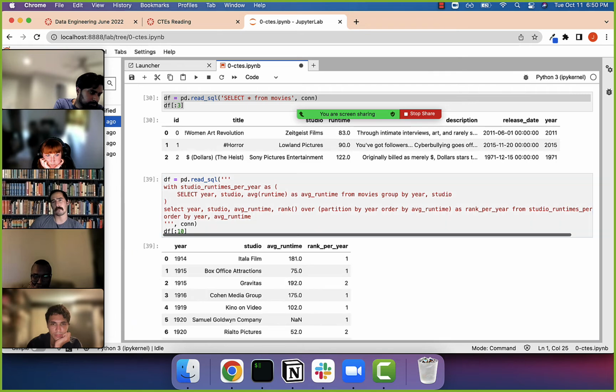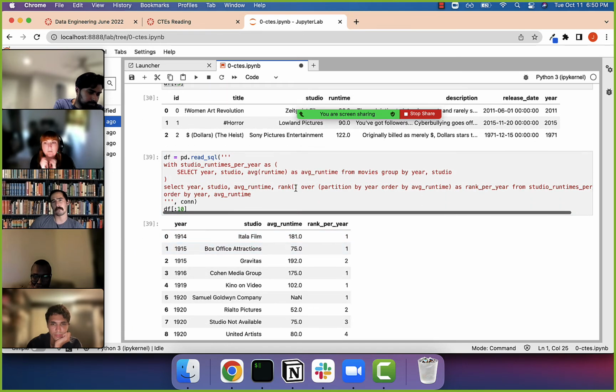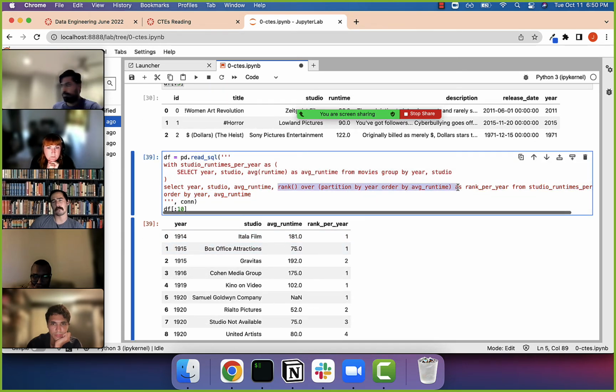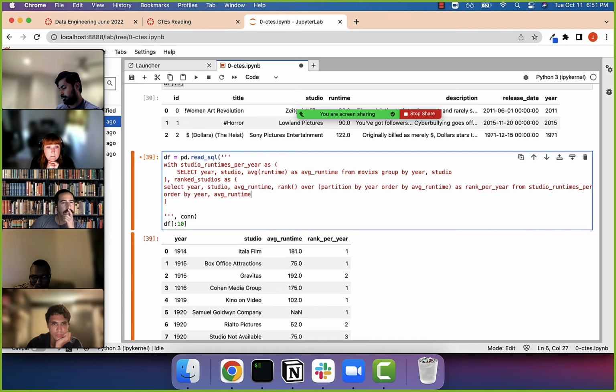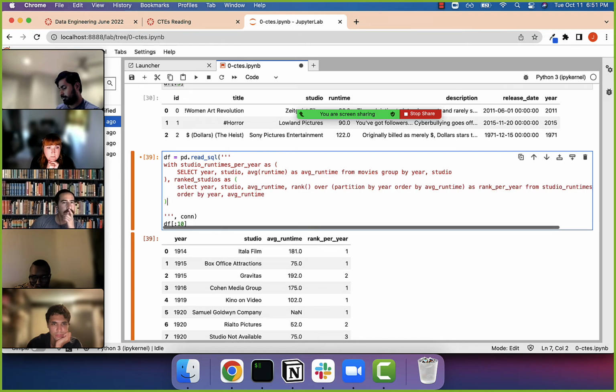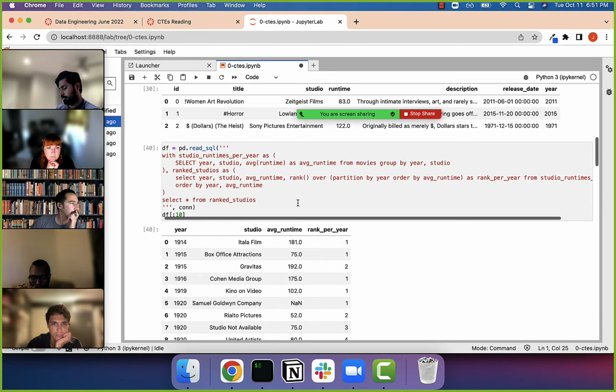So again, it's just order of operations. This column is generated before the where clause executes. So in order to impose a sequence, I can do comma, we'll call these ranked studios as, and then put this whole thing in parentheses and see if it works. And then we'll do select star from ranked studios. I just want to see if this works. All right, God bless us all.